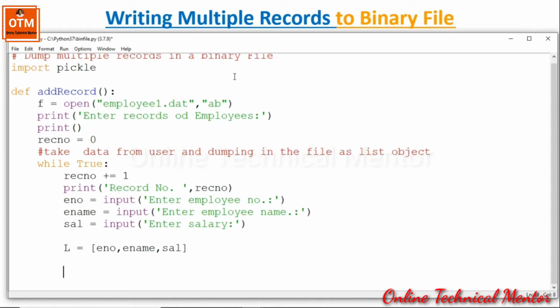After that we have to use the pickle module, and by using the pickle module, let's call the dump function, and within the dump function the list object and the file object f.